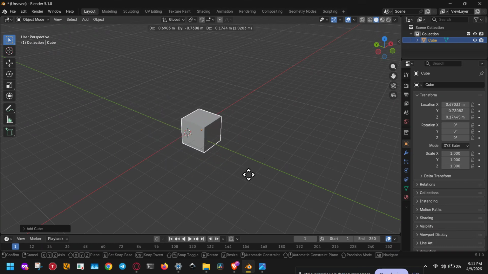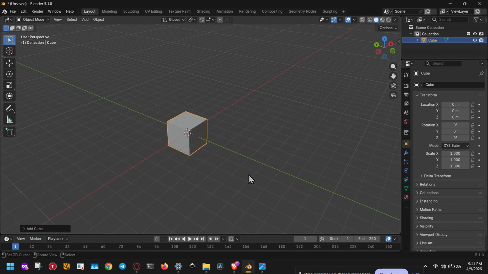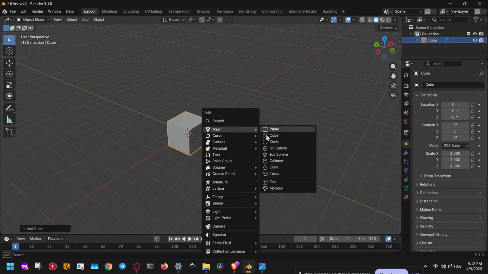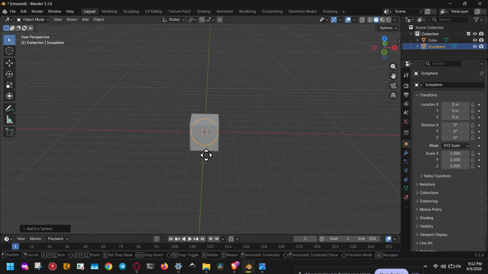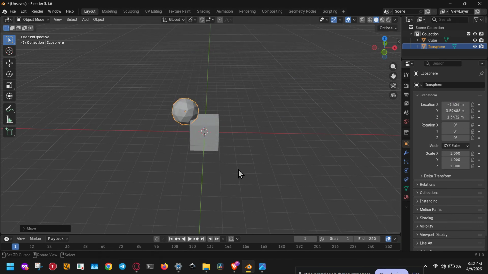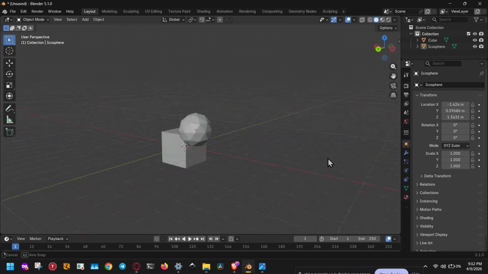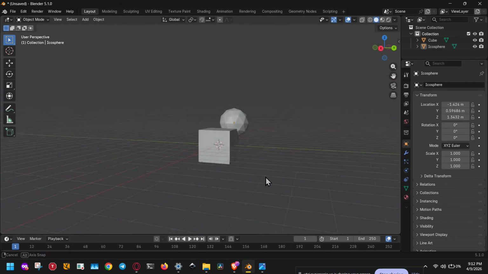Next, if you want to merge multiple objects into one, you first need to select them. To do that, hold Shift and click on each object you want to combine. This is important because Blender needs to know exactly which objects you want included. Make sure you are in object mode when doing this, because joining objects only works properly there. If you're in edit mode, this method won't work the same way.